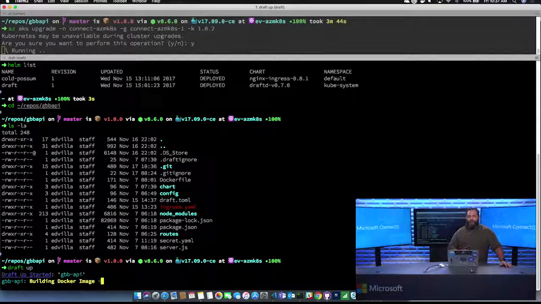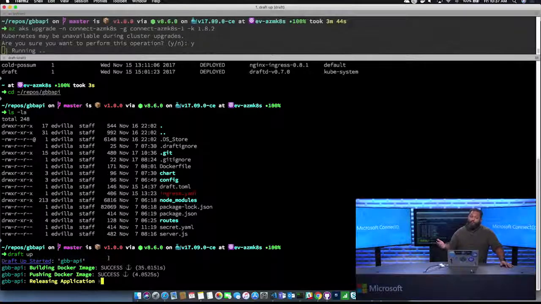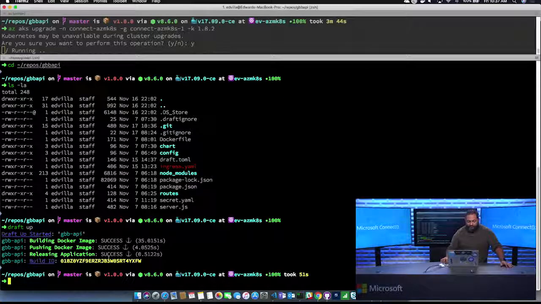Now, this takes a little time to build. I didn't do an exact super efficient Docker file, but you should see it takes about a minute and a half for my Docker file to build, about 35 seconds for it to upload to my Azure container registry. Actually, it built pretty fast, which is pretty good. There we go. I've got my Docker image built and pushed to my container registry, and now it's releasing the application to whatever kubectl context I'm in right now. As you can see, I was pushing to the cluster.